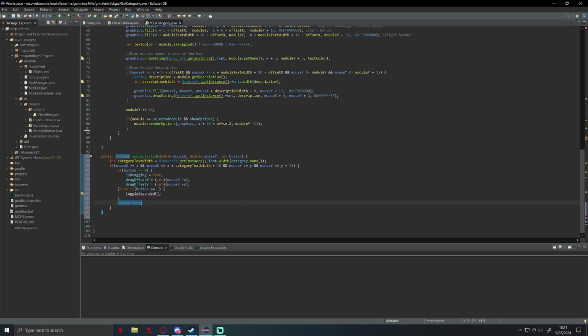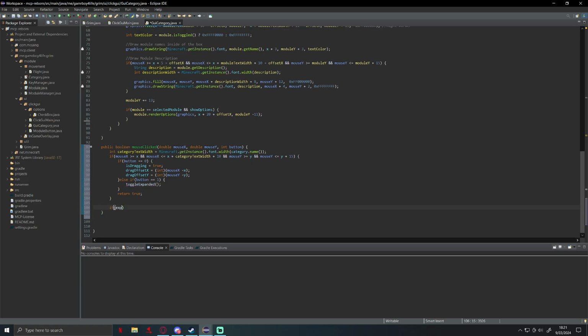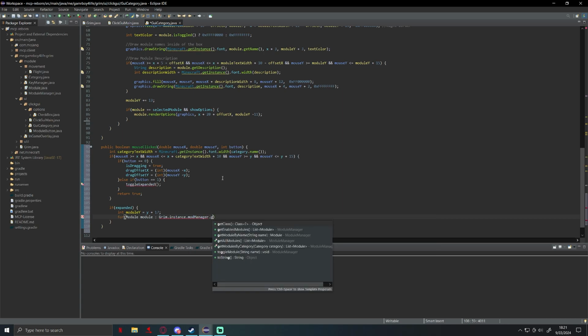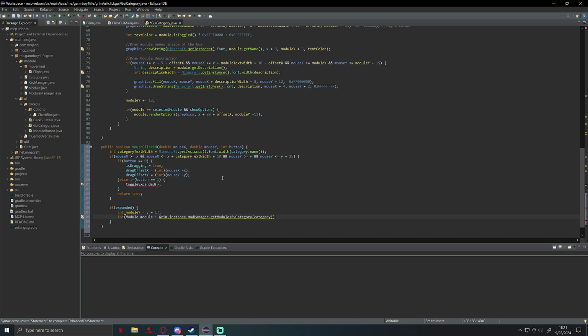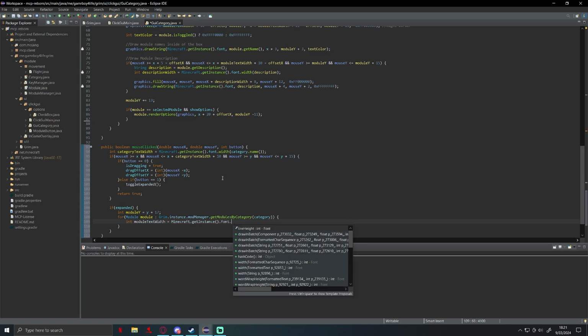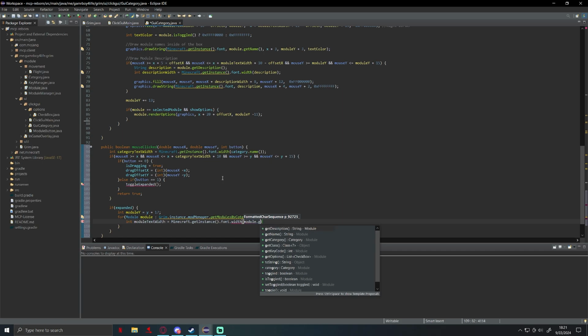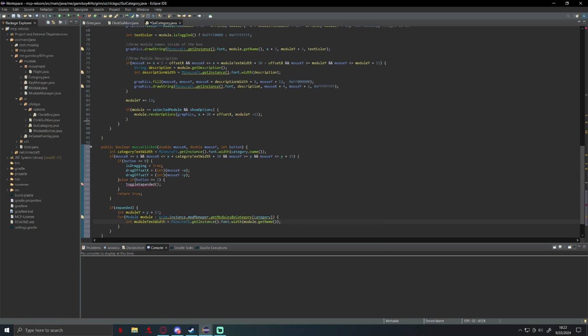So toggleExpanded, we have not created yet. We're going to create that method farther down, so just ignore that for now. We'll go down to here. We'll say if expanded, then int moduleY equals y plus 17. We'll do for Module module : Grim.instance.modManager.getModulesByCategory(category). We'll do int moduleTextWidth equal to Minecraft.getInstance().font.width, and this will be module.getName(). So it's going to auto calculate how long the module name is.